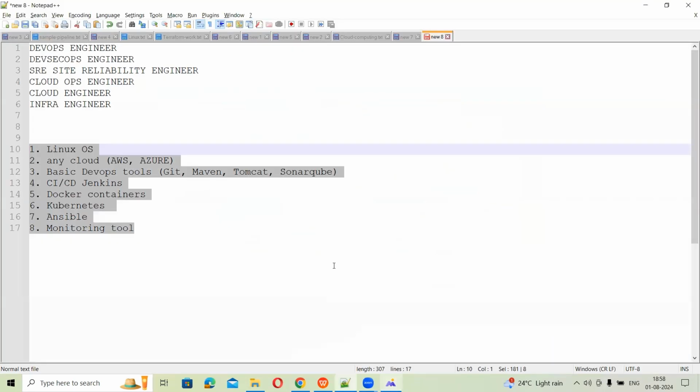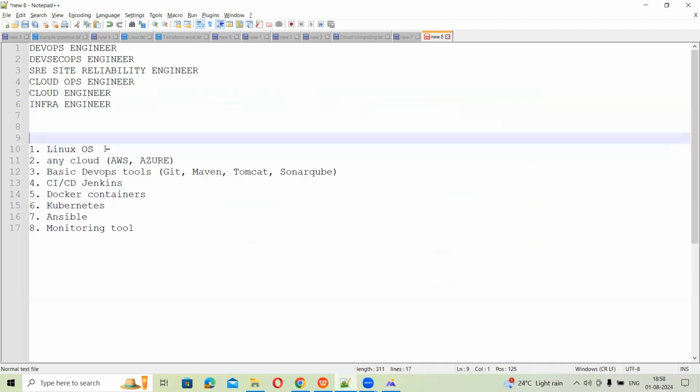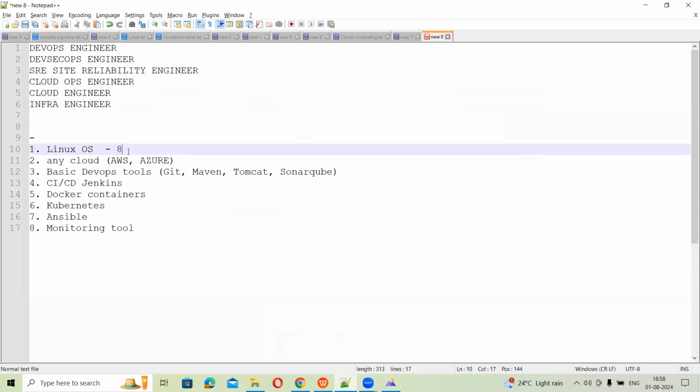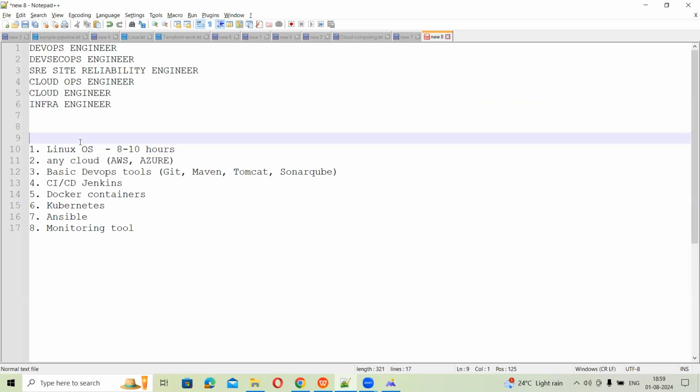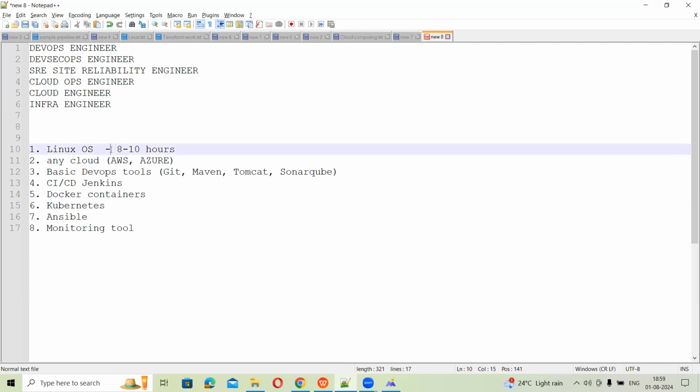So how many hours does it take for learning all this? Yeah, sorry, Linux, I missed to mention. For Linux basics only, you need at least 8 to 10 hours. Linux is compulsory for DevOps. Without Linux, we cannot work on DevOps, because every server will be in Linux only. Very rarely is Windows used. Every company is using only the Linux operating system. In Linux, we have different flavors like Red Hat, Ubuntu, CentOS.